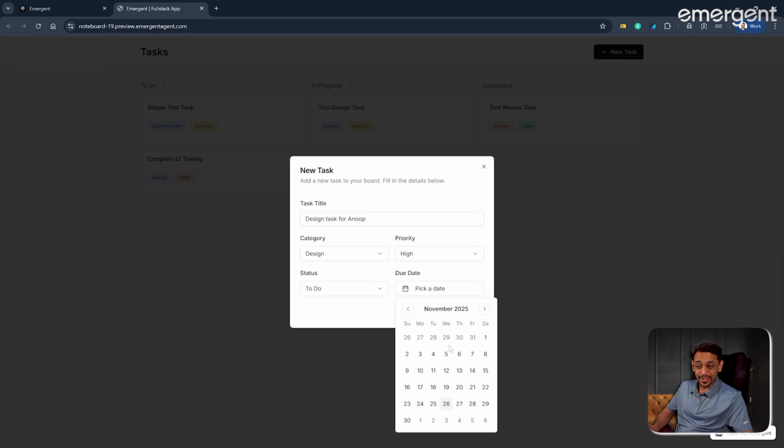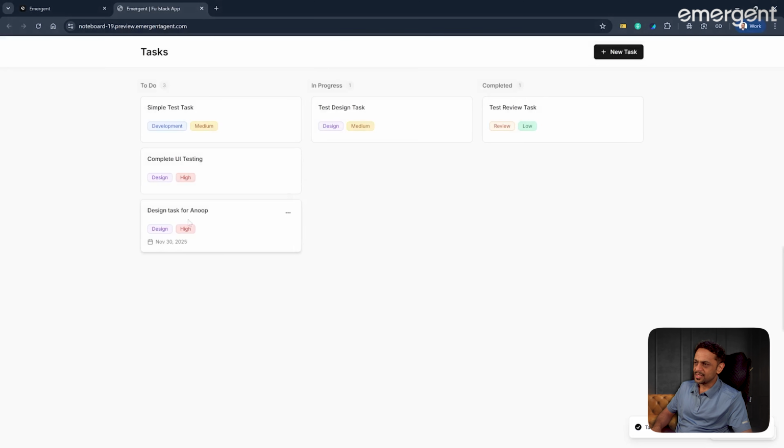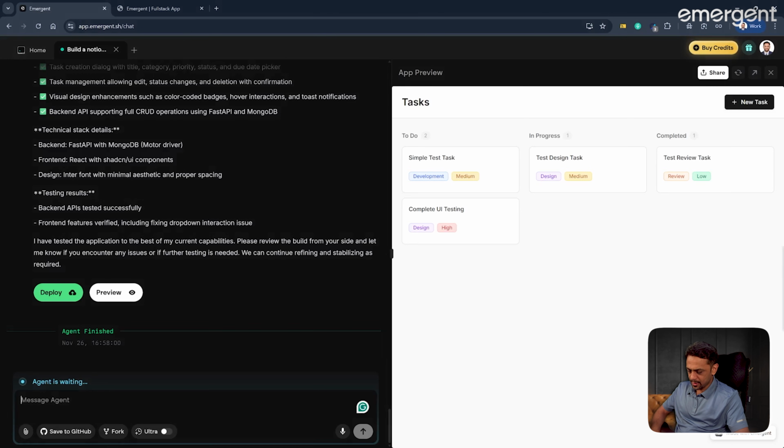So due date ideally should not be in the past. We are able to select that, which is not good. And you can also see that when we select a due date, this is not getting closed, right? So we can give those couple of things and then click on create task. So you can see that this has got added over here, design, high, November 30th. Okay, so let's quickly go and tell.